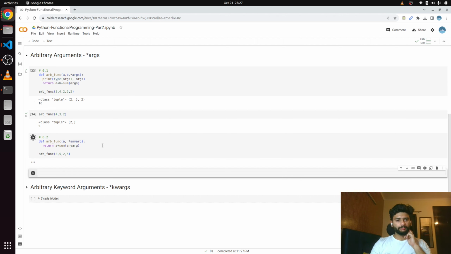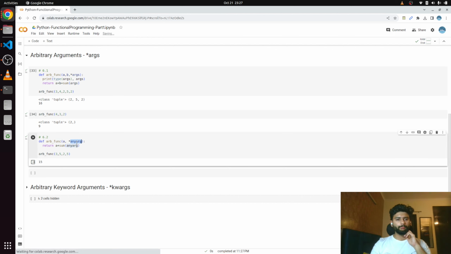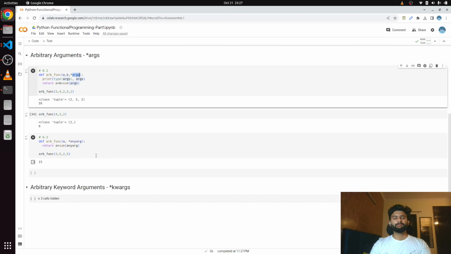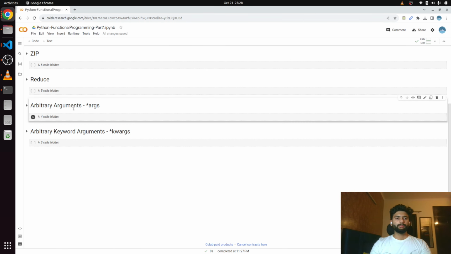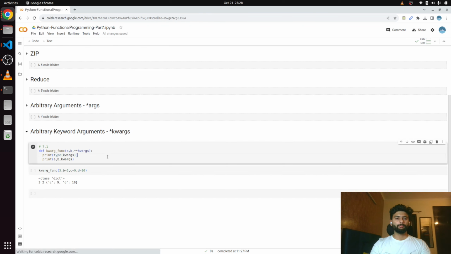This one is just to tell you guys that it's not mandatory to name it ARGS, right? You can give it any name that you want. But in general, the naming convention is to go with ARGS, just a little naming convention that you can follow, right? Now, these are the arbitrary arguments that we use. Now, moving forward to the arbitrary keyword arguments.